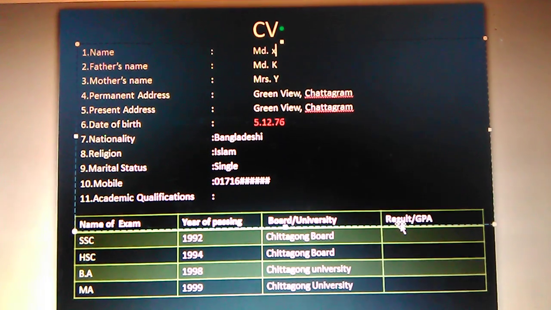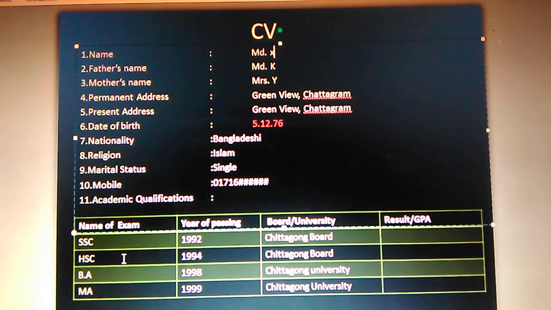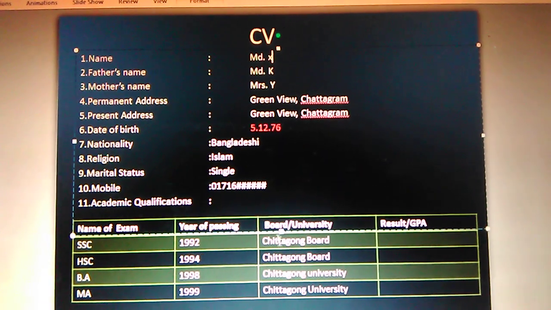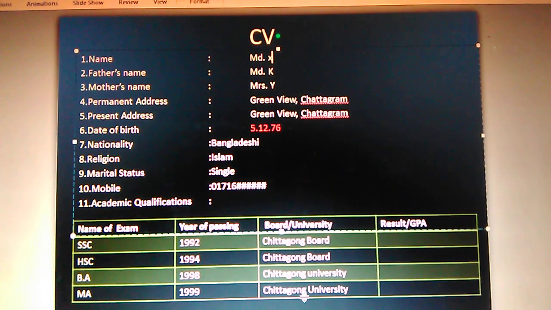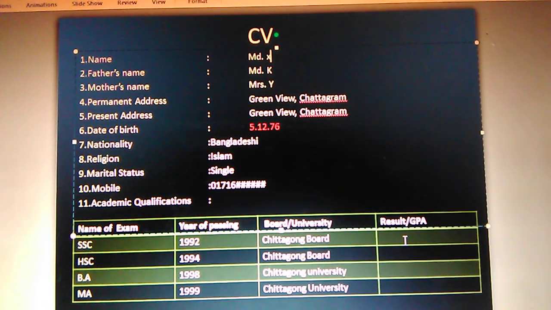In the rest of the 4 rows, you will write gradually SSC, HSC, BA and MA. Year of passing. Then you will write the name of the board and university. Then you will write the result or GPA.